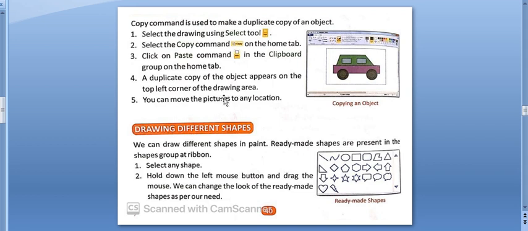Select the drawing using Select tool. Select the copy command on the Home tab. Click on Paste command in the Clipboard group on the Home tab. A duplicate copy of the object appears on the top left corner of the drawing area. You can move the picture to any location.